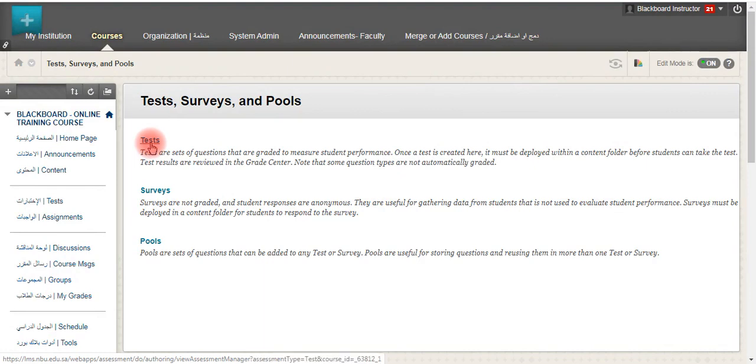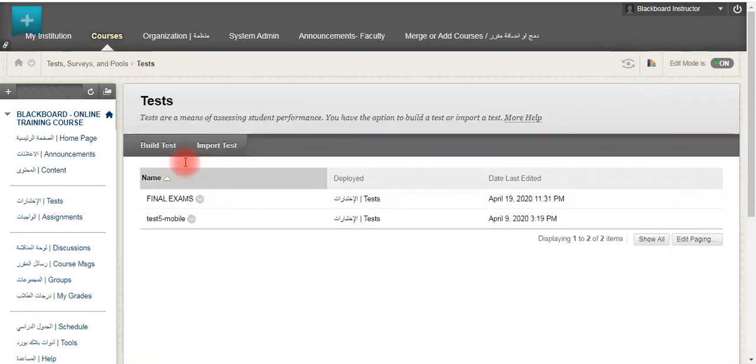In this tutorial, I'll show you how to make a test. To create a test, you need to upload a list of questions. And how do you do that? We will learn it in this tutorial. So first I'll go to test. I'll say build test or import test.